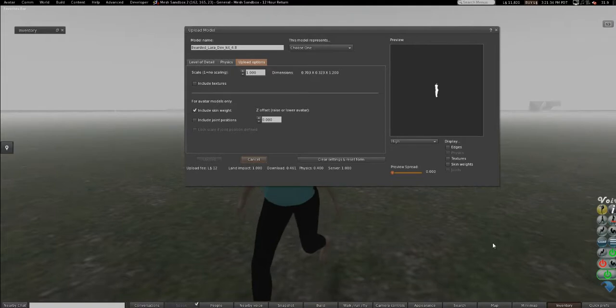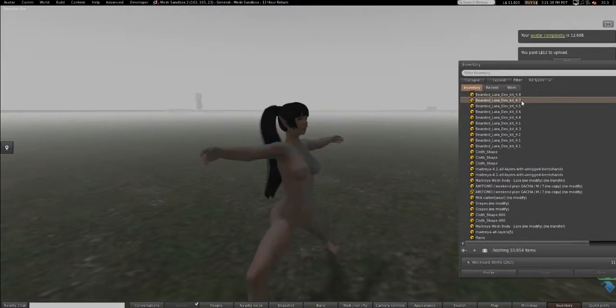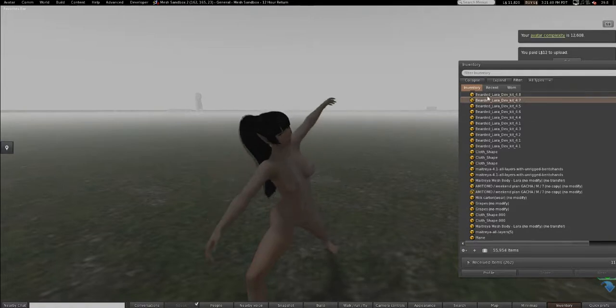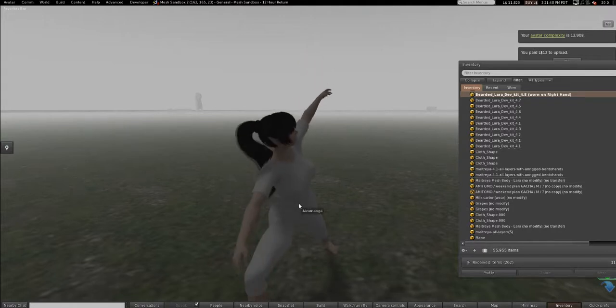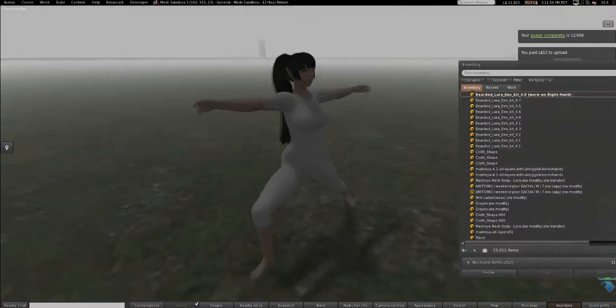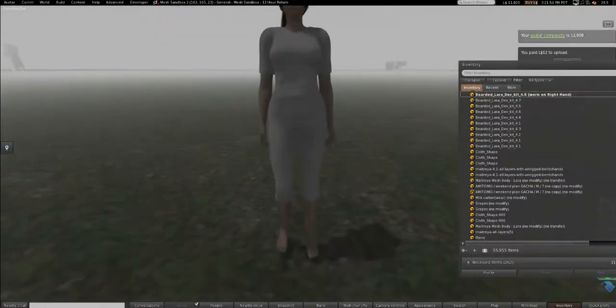Neat. So once we have that in, I'm going to take off this outfit. Some zero nudity here. And we're going to press Add To, and you get to see it snap on. So there we have it. Our avatar wearing our shirt and our pants.